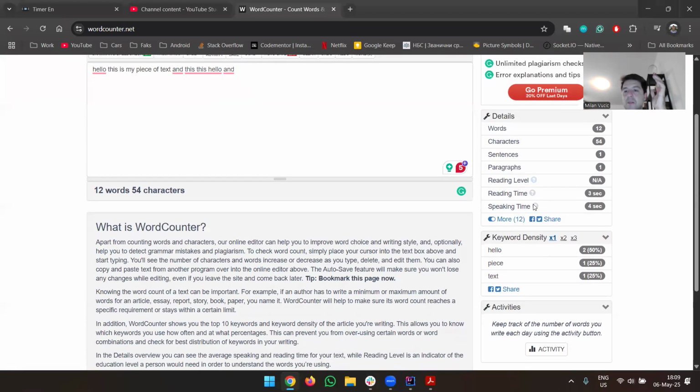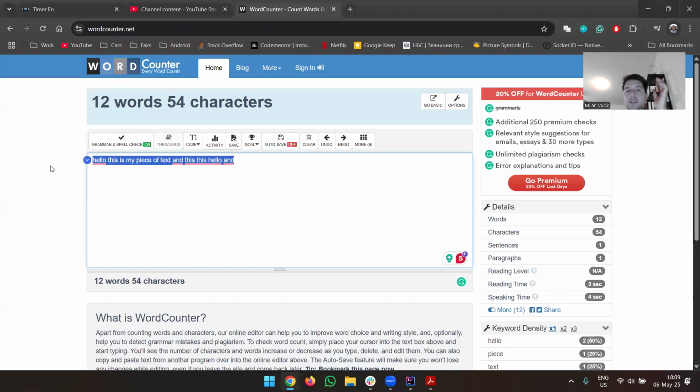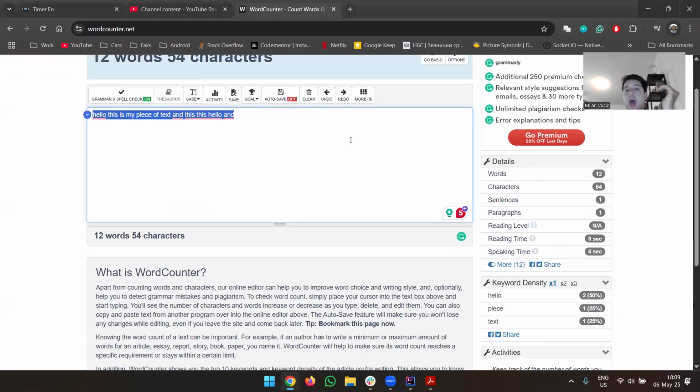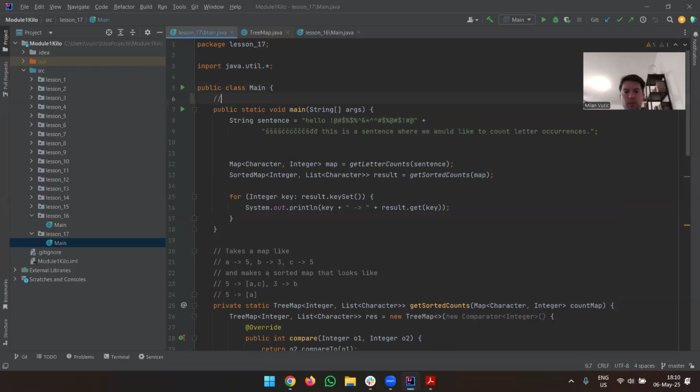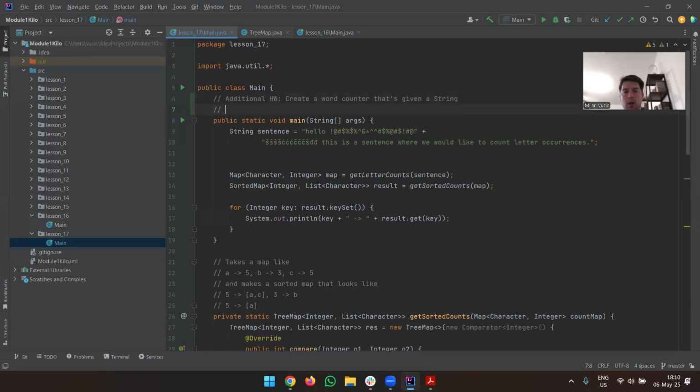Your task is still going to be to make something similar to this. I give you a sentence, basically, and you give me the top words sorted by how many times they appear. I'm going to write it down here, for example in this file. Additional homework, if you want to try to do it: create a word counter that, given a string, displays the top words sorted by the number of occurrences, something like that.